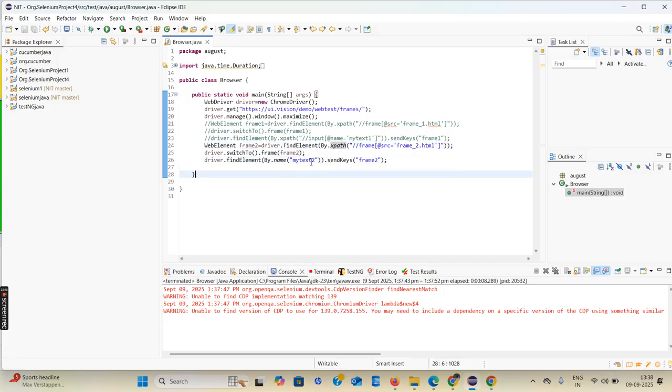Okay. So next, what is the difference between iframe and frame? So actually frame means one web page available in portions. Frame is one web page available in portions, that is called a frame. Next, one web page containing another web page is also called an iframe. One web page containing another web page is also called an iframe.